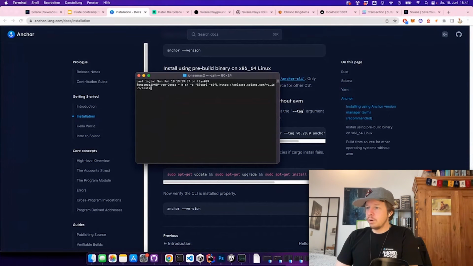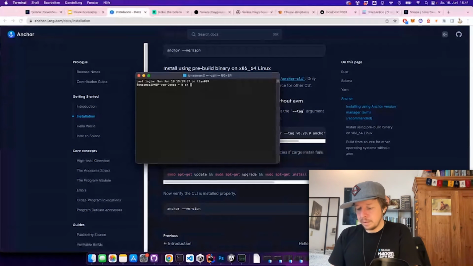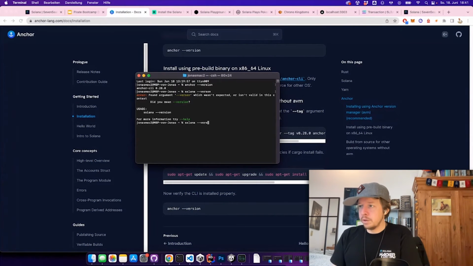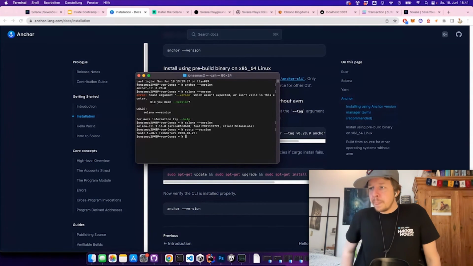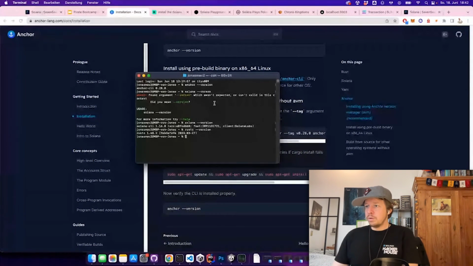And then how it should look in the end. Let me quickly delete this stuff here. I think there's a shortcut to delete this, but okay. So anchor --version should show you 0.28. solana --version should show you 1.16. rustc should show you something like this, maybe a bit newer. And if you have all these installed, then you are actually good to go.